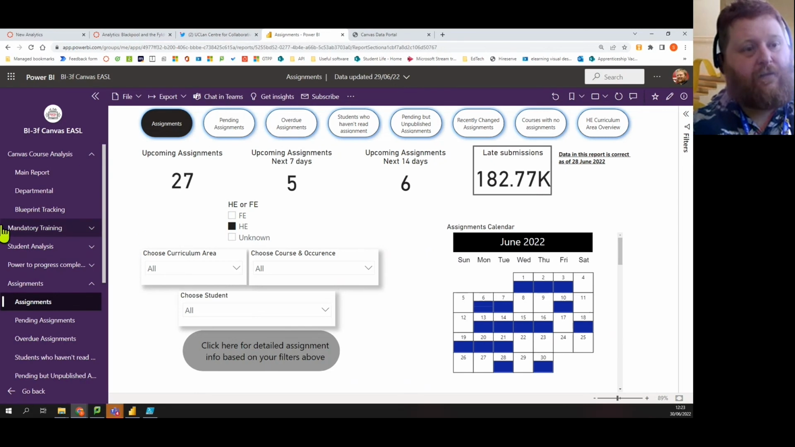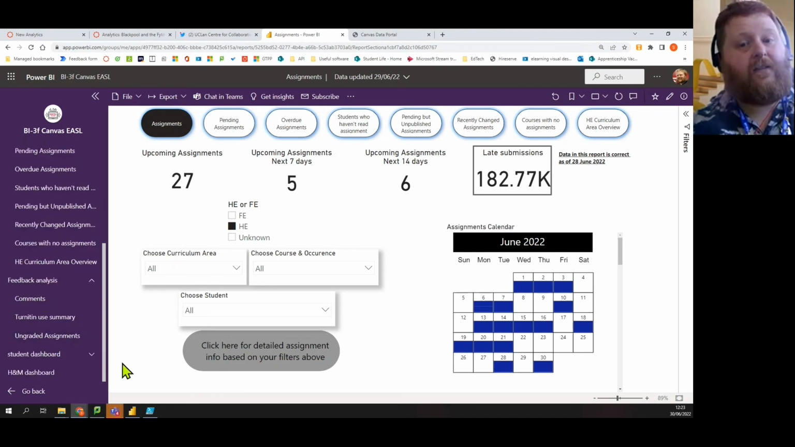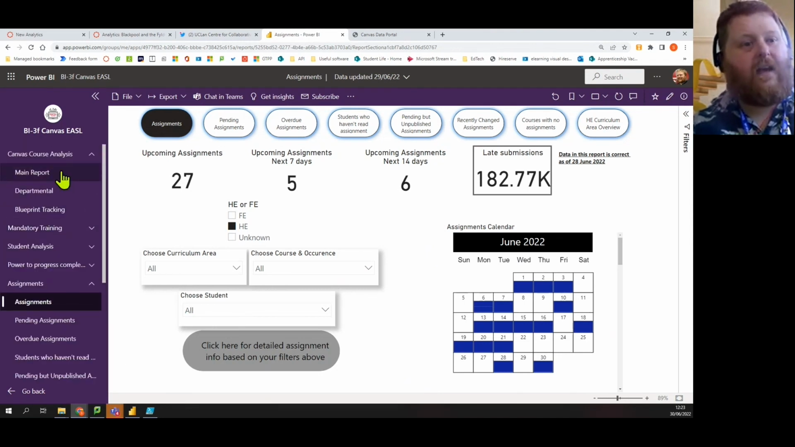We're able to track our own mandatory training within the college for staff because we host that on Canvas. We're able to look at individual students and see what they've been doing. We're able to look at our progress tutorials and whether people are doing it. We're able to look at feedback and see, have people been grading in the time that they need to? Has feedback been released to students when students need it? So all sorts of different bits and pieces that we can build off the back of this data.